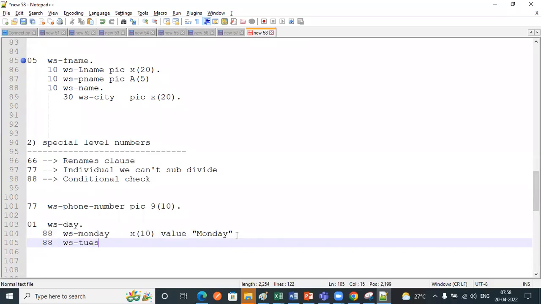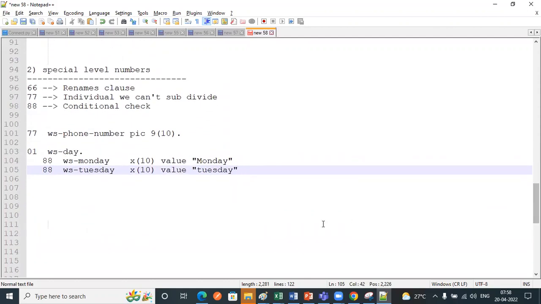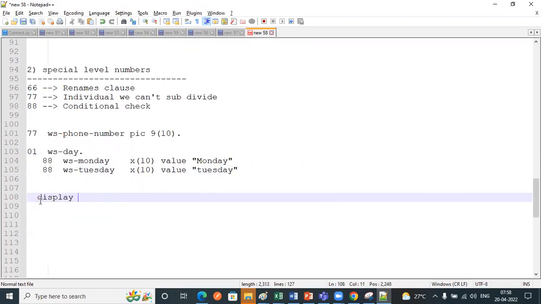WS value Tuesday. So in order to display WS day, suppose if we are going to display WS day, what is the value it will get print? So now it has spaces.